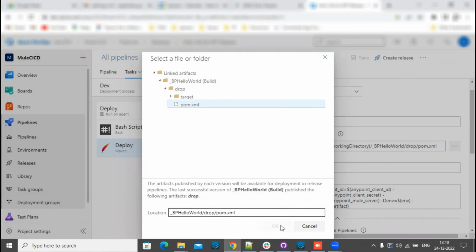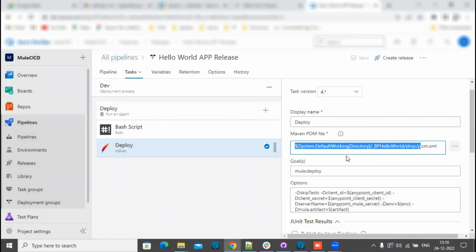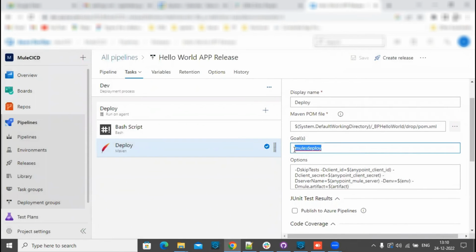Here, OK should be enabled for you because this might be the first time that you're doing, but I have already added it. So that's why it's not showing me OK here. Once you click on OK, you see something like this, right? And our goal is only to deploy. If you know Maven lifecycle, there is a difference between deploy and mule colon deploy. Here in mule colon deploy, we are trying to just deploy. You can go ahead and search for that.